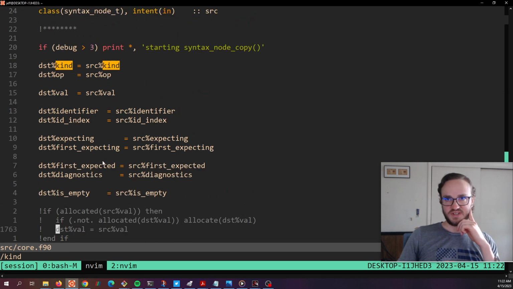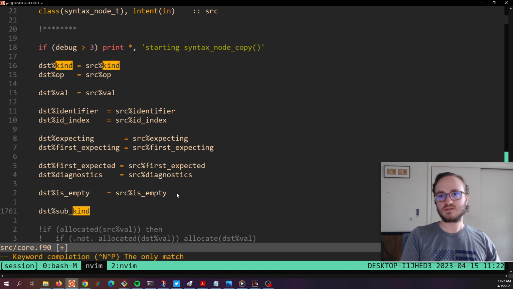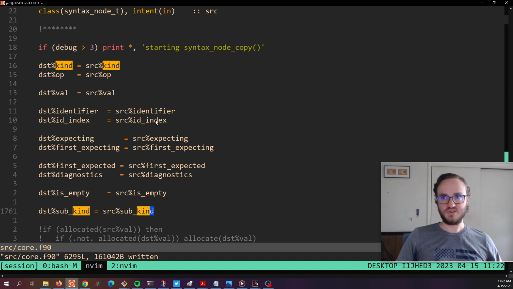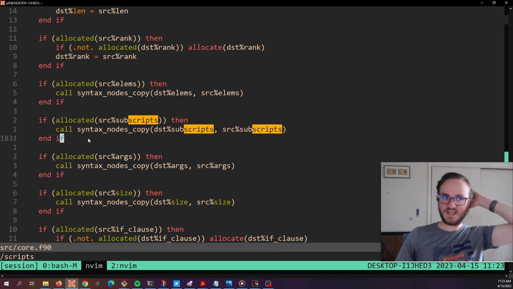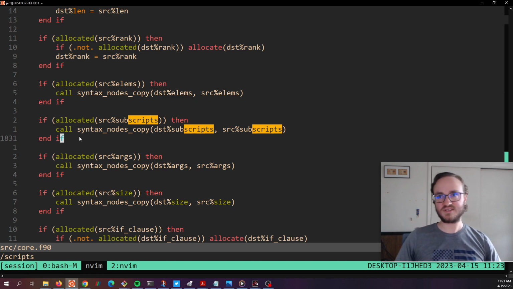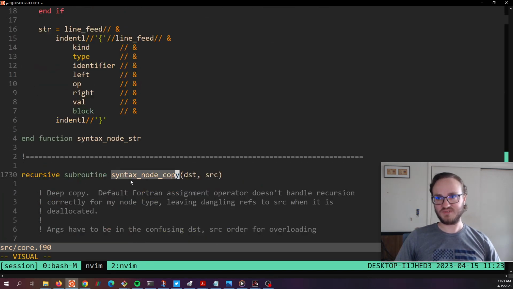Integers are not super complicated. You can just copy them because they're built-in types. So we copy that thing like that, and then U subscripts is different because that's an array and it's an allocatable array, so we have to check if it's allocated first. And those are references to other syntax nodes, so we have to recursively call the copy function within this top level copy function.